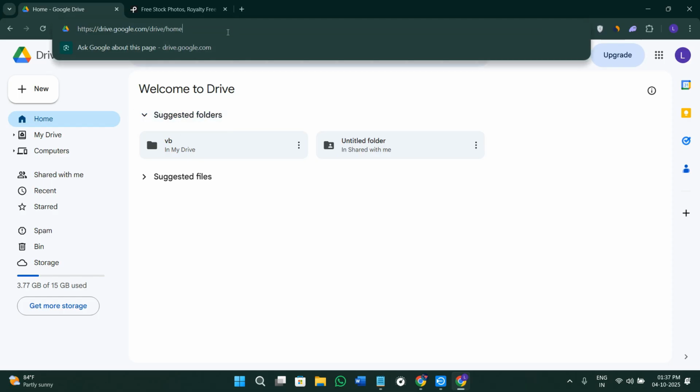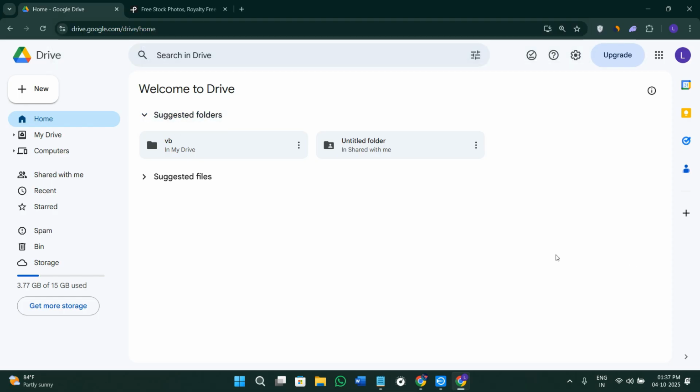First of all, you need to come here on drive.google.com. Then you need to log in over here with the help of your email address in order to access your Google Drive's dashboard. Now, if you are using your mobile device, you need to simply open the Google Drive application, which you can download from your Google Play Store or App Store.